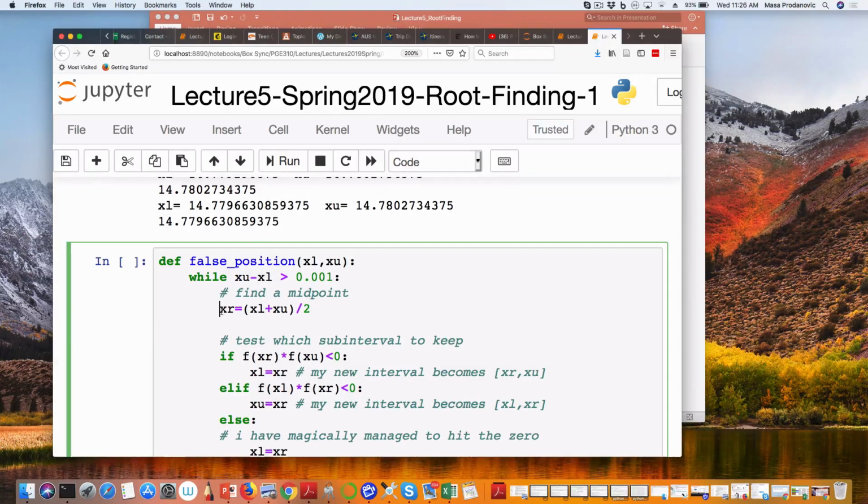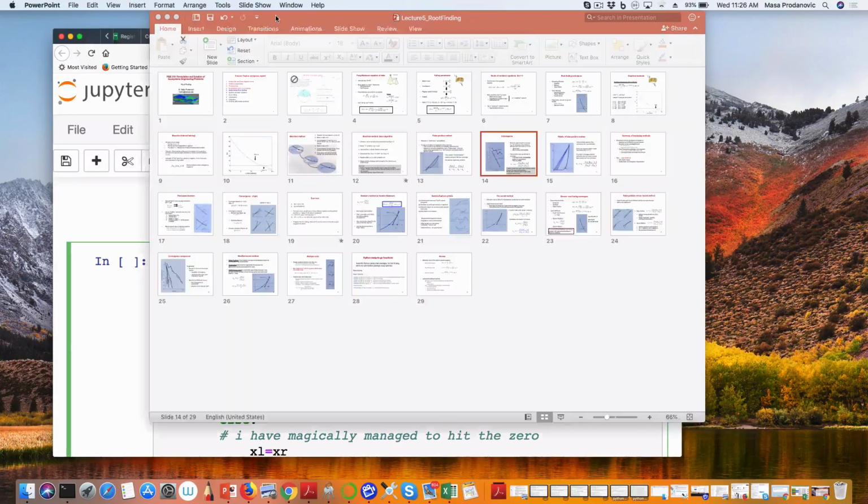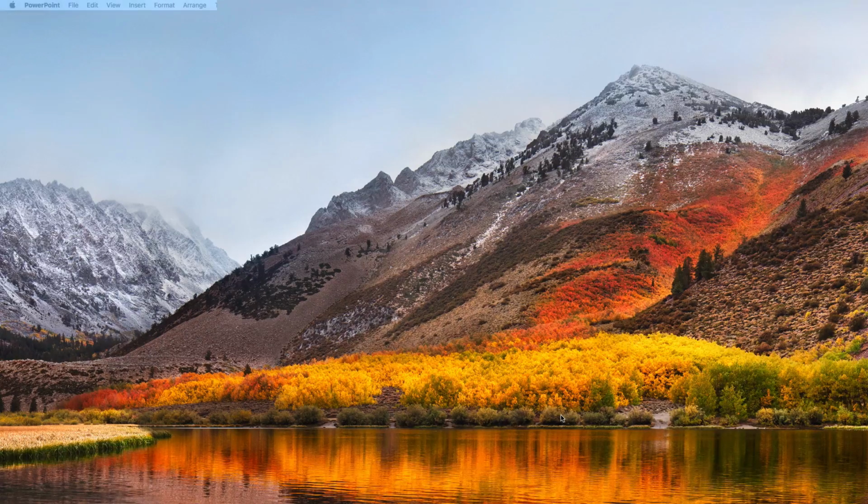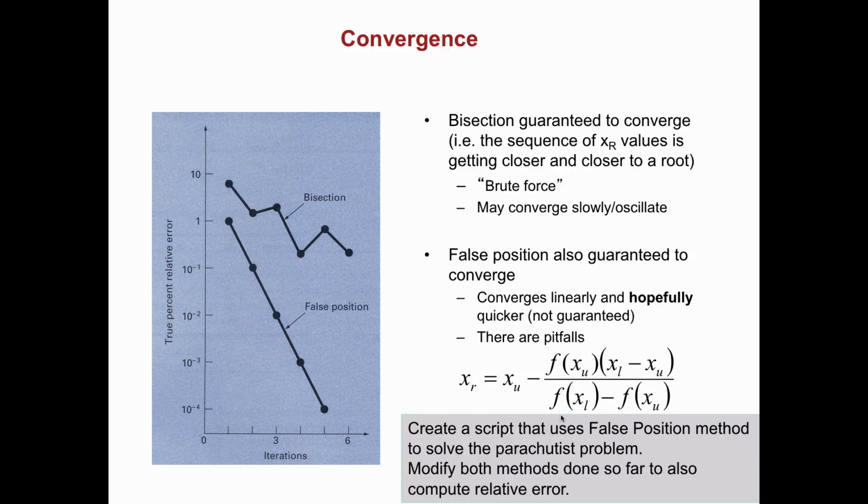So why don't you all modify it to work like this, and then execute for some previous choice. For now, ignore this, just modify the code and get a working code for the false position method. If you got it right, it should be 14.76 or 78 or somewhere there for that parachutist problem.